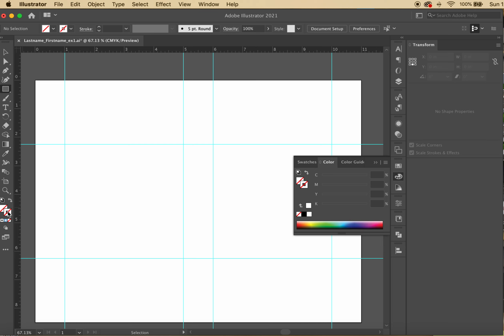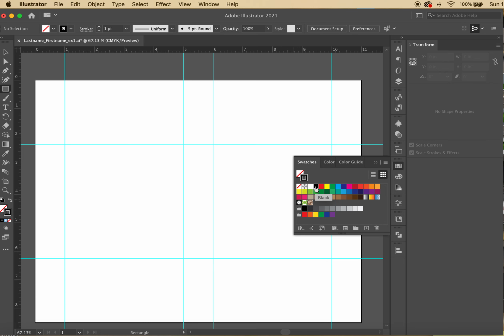But I want to actually make this black. So how do you make it black? Select it. I'm going to go to this. So this is swatches. This is your color palette. But I'm going to go to swatches. There's some preloaded colors here. This is black. Perfect. So now I've got a black.